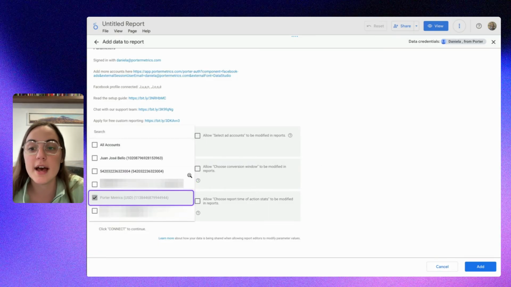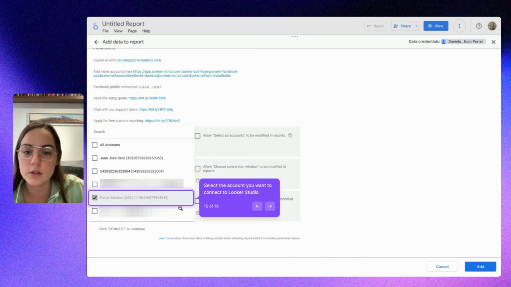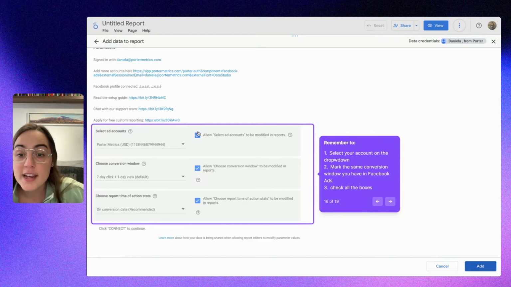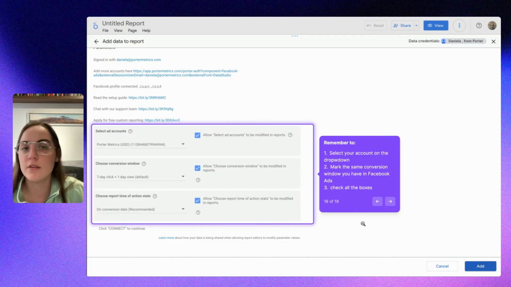So first, select your ad account. In this case, I'm selecting this one. And this is the one I'm going to send to my Looker Studio report. Then you have to check all these boxes so you don't have problems with the configurations.